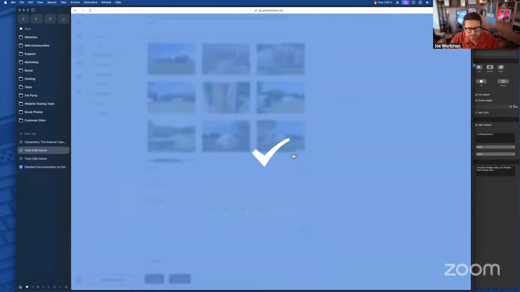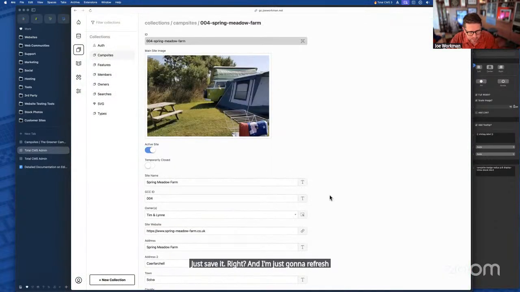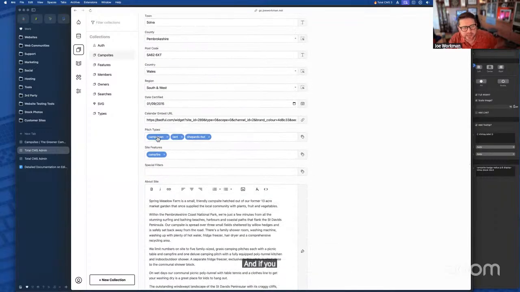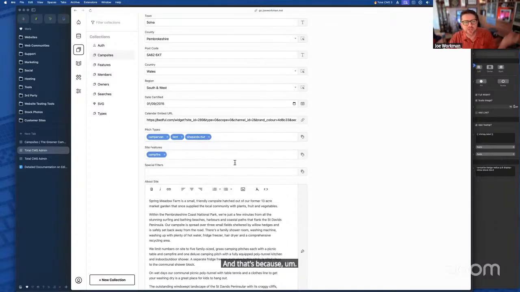Just save it. All right. And I'm just going to refresh this page. And if you notice, what it says here is Shepherd's Hut again. It doesn't say the label. And that's because when it loads this form, the labels aren't known.